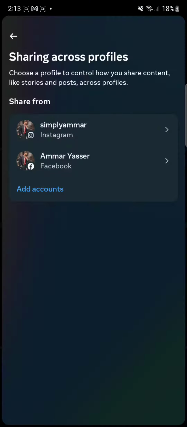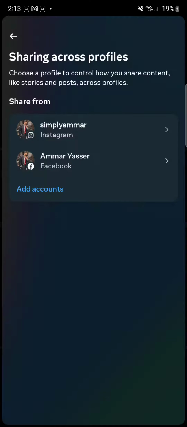sharing across profiles. And as you can see, you can have both accounts connected, and choose a profile to control how you share content like stories and posts across profiles. As you can see, I have my Facebook and Instagram connected, and if you add accounts, you can add another Facebook account or another Instagram account, and this is basically how you connect Instagram to Facebook.